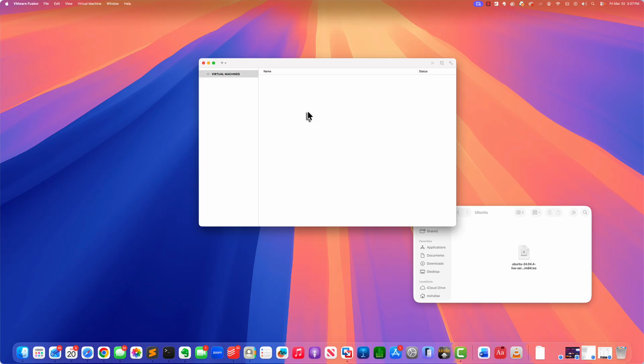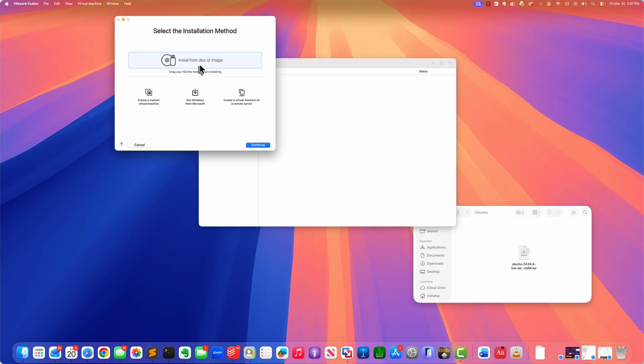There are other options like Oracle VirtualBox and UTM. Out of all the choices, as of right now, March 2026, I would select the VMware products, even though each one of them has its strengths and blind spots. So to start, I've already got VMware Fusion running. I'm going to click New, and I'm going to install from a disk or a disk image.